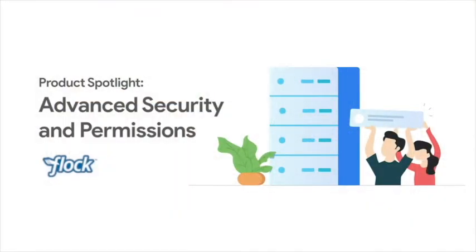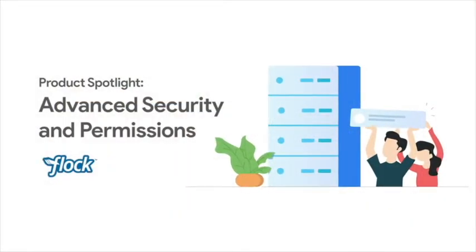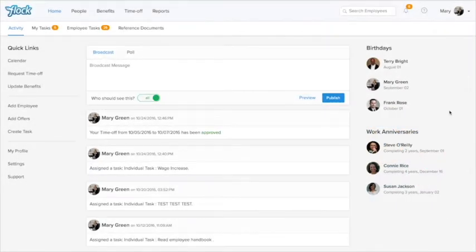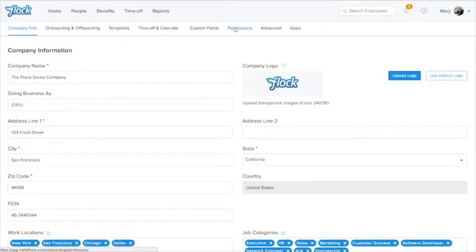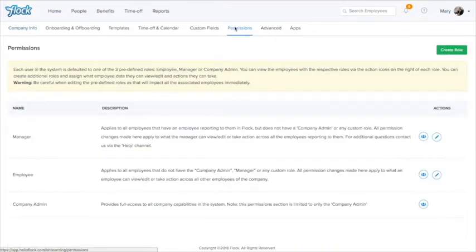Hi, this is Kelly here at Flock, and I'll be showing you our advanced security and permission settings. So to find that location, we just go to our drop-down menu here and go to our settings section, and then we just go to the permissions header. And so we have a couple predefined roles in here, such as the employee that only gets access to their own data, the company admin, which gets full access, and a manager that gets to see their team's information.